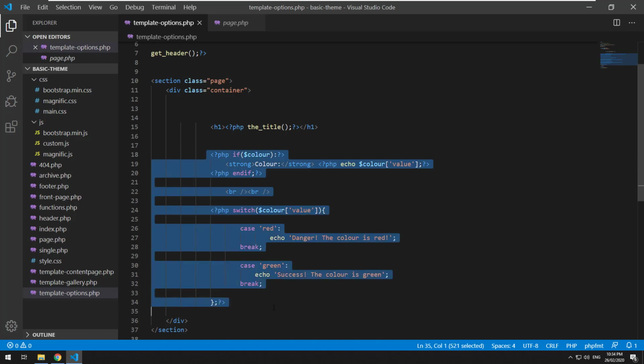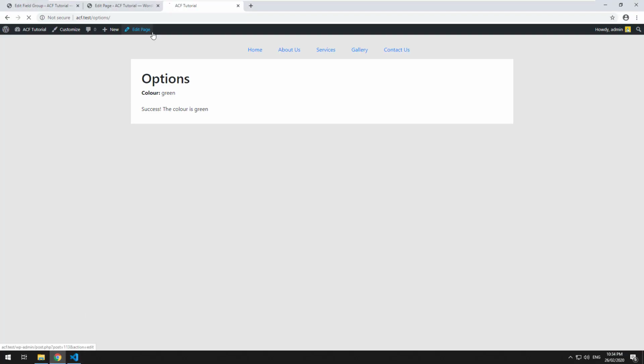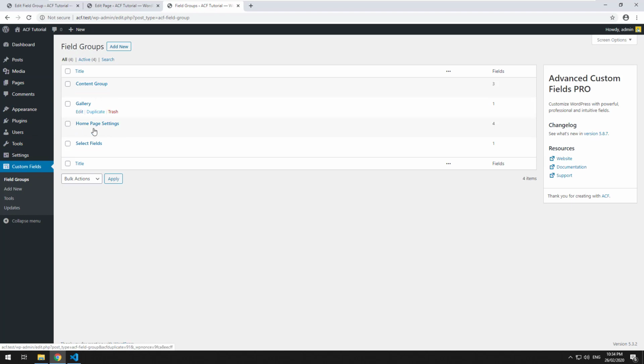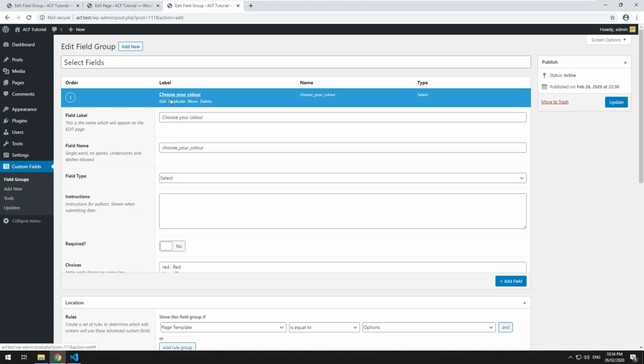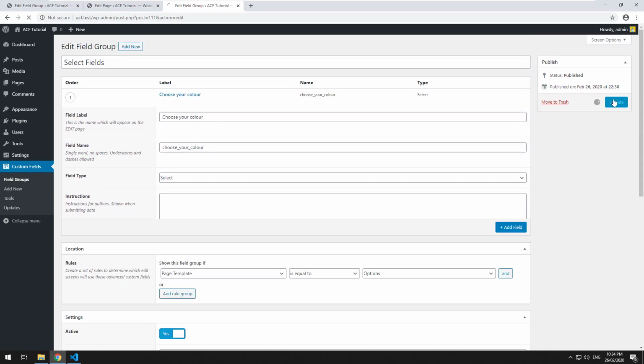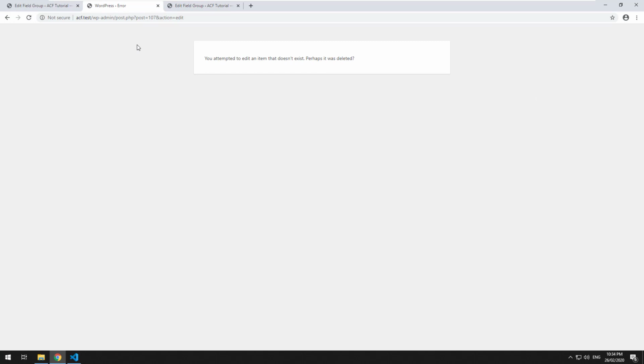Now what we can do, I'm just going to delete those ones. Oh, I won't delete them. I'll keep them there just for GitHub. But what we can do now is go into custom fields and change the select field to be a multi-select. Now it works a bit differently than your standard one because you can select multiple options. So if we do select multiple values and click on update and go back into our choices page and refresh.